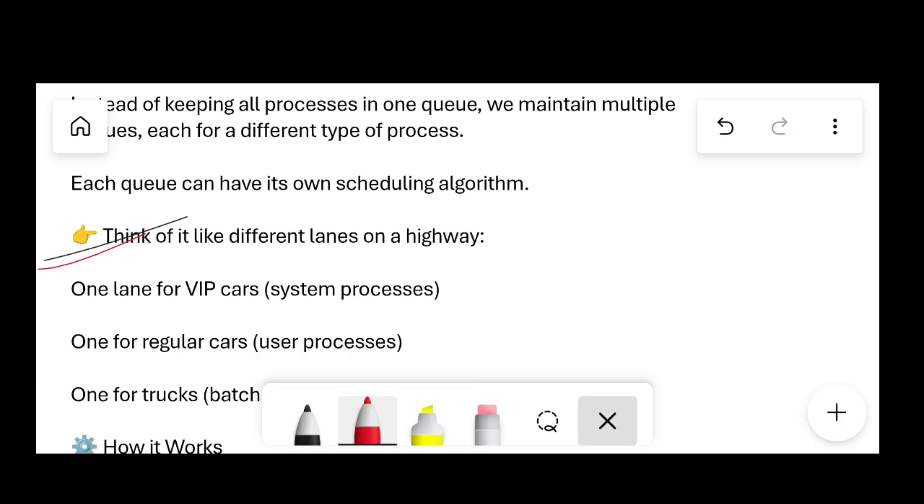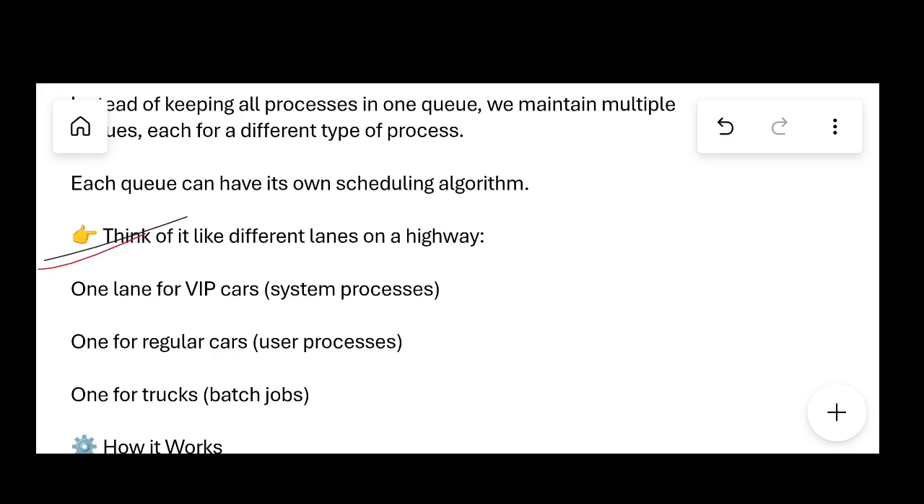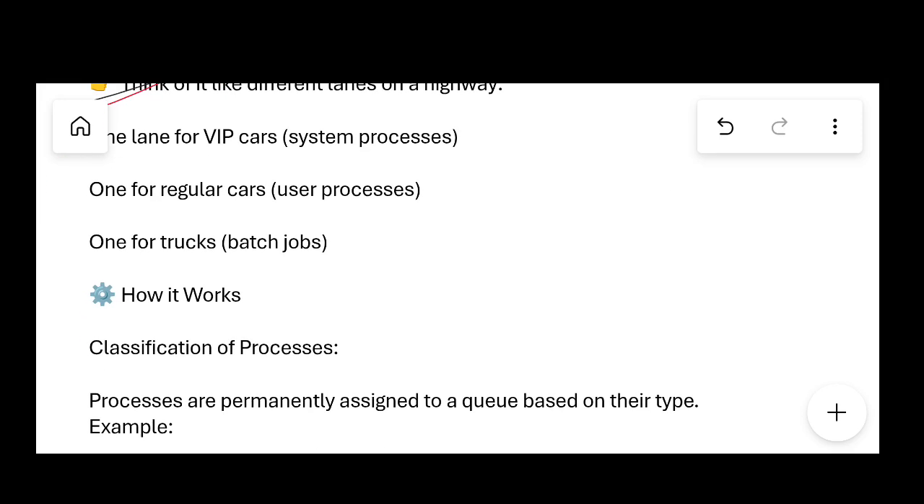See, think of it like a highway with multiple lanes. Okay, so one lane for VIP cars, which get the fastest route, and on the other hand one lane for normal cars, regular speed. Okay, and one lane for trucks, the slower lane. So similarly in the operating system, each queue can have its own scheduling method. It's like one lane for VIP cars means system processes, one lane for regular cars, user processes, one for trucks, batch jobs. Okay.